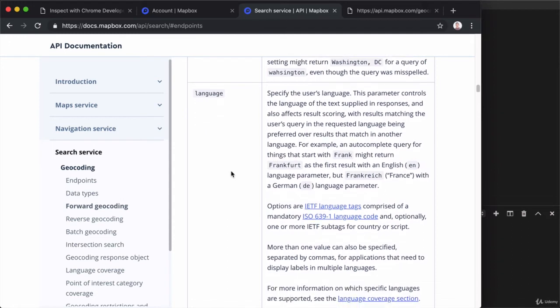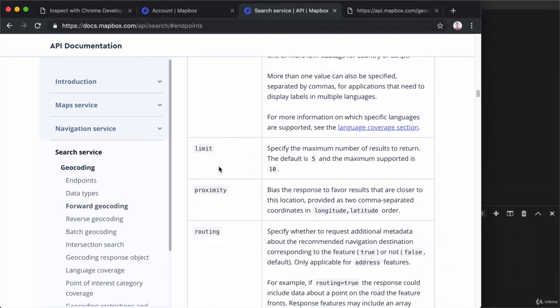Now down below language, we have other options as well, one being limit. Limit allows us to specify the maximum number of results we can return. Now by default, it's 5. We've seen that, and the maximum supported is 10. In our case, we know that we're only ever going to use the first result. That's what we're going to fetch the weather for. So we could actually set limit to 1, requiring less data to be sent back, speeding up the request. So let's get that done.